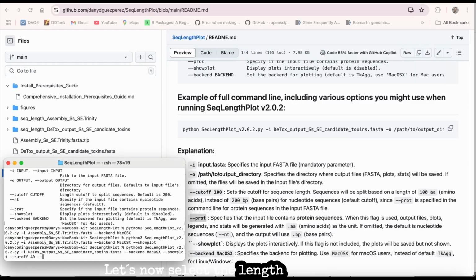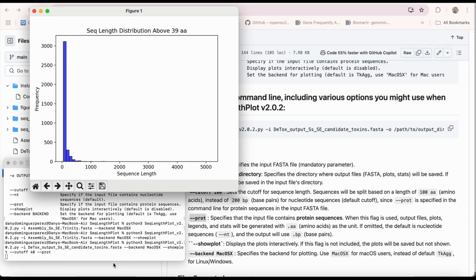Let's now set the length cutoff to 40. When the prot flag is applied, the plots will automatically include AA in their legends, indicating amino acids instead of the default label for nucleotides.